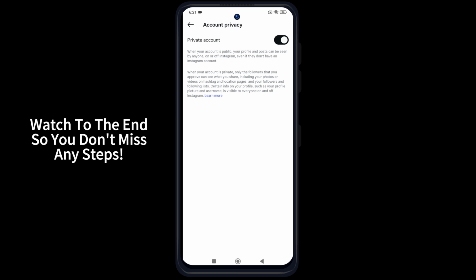Keep in mind, switching to private doesn't remove existing followers automatically. So it's important to check that list if privacy is your goal. New people who want to follow you will need your approval before they can see anything.